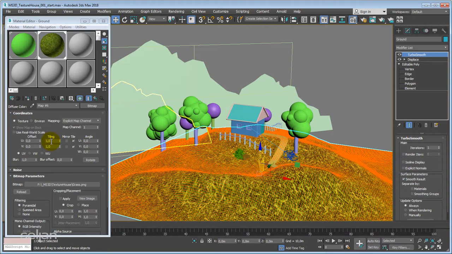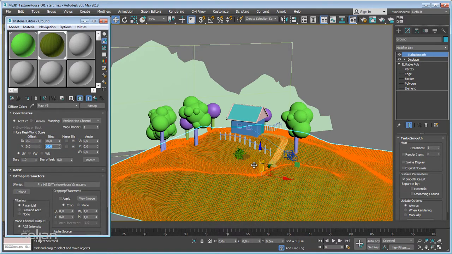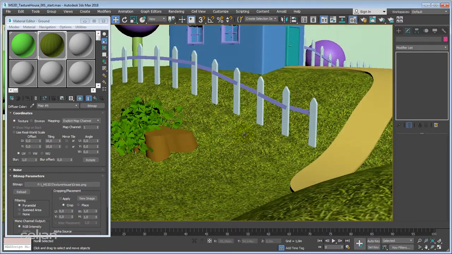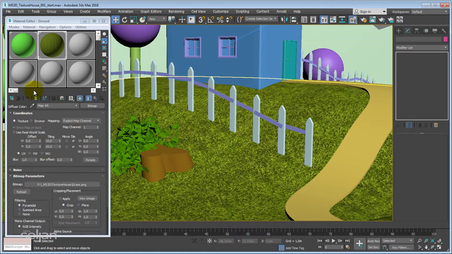If you don't want to adjust tiling here, you can create a map and adjust tiling there. So option one, adjust tiling here as 10 by 10. Now I have this kind of resolution. It's not bad, it's pretty promising, but I've adjusted the tiling in the material.